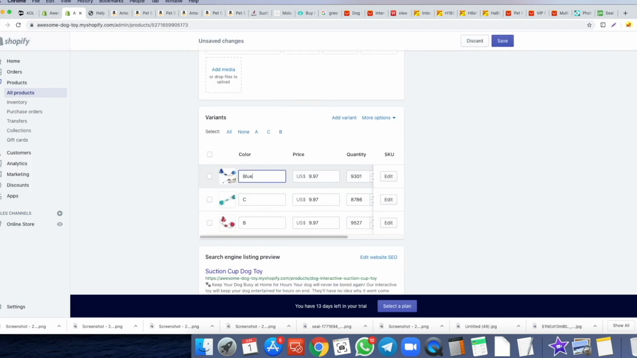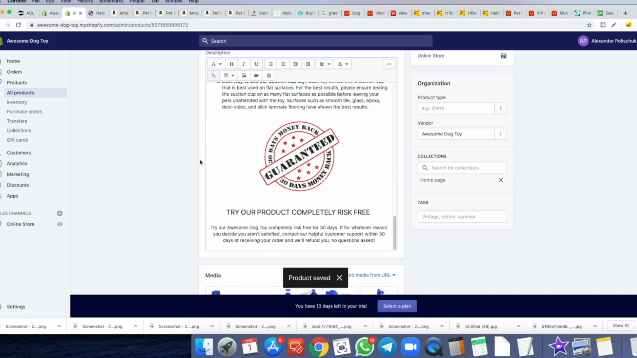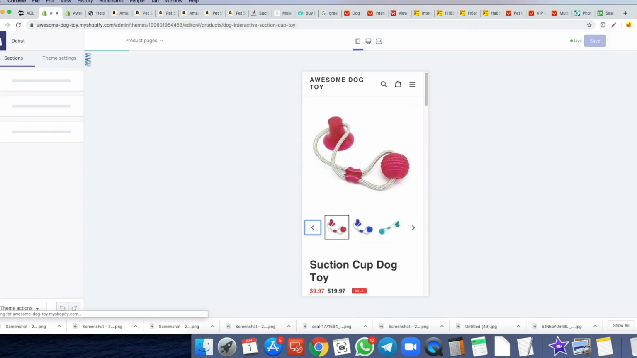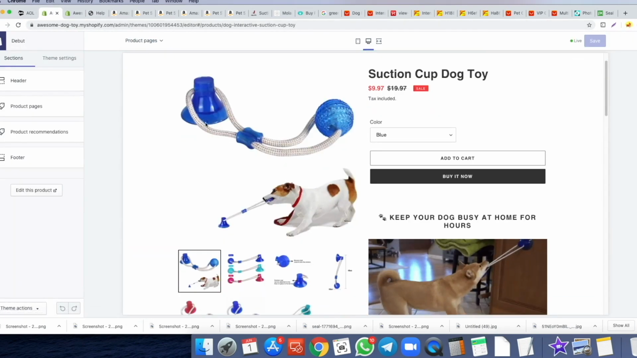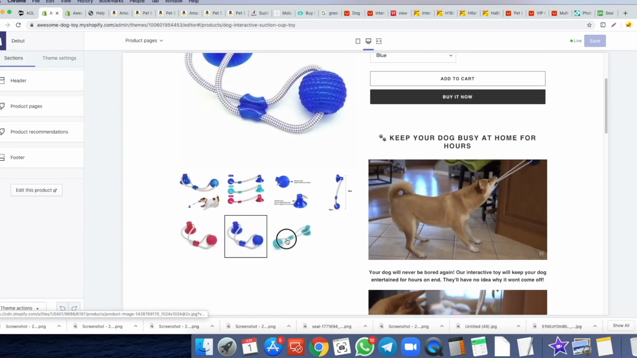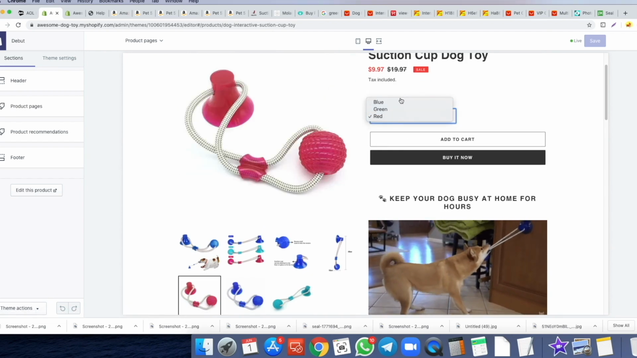So the first colors are blue and green, and we want to have red. So we'll have proper names for the variations, and not ABC. All right, so pretty much that is it. I finished the product description. Let me show you how that looks exactly. Let's refresh that, and boom, you have this image over here, and the variations themselves. You have the colors, red, blue.